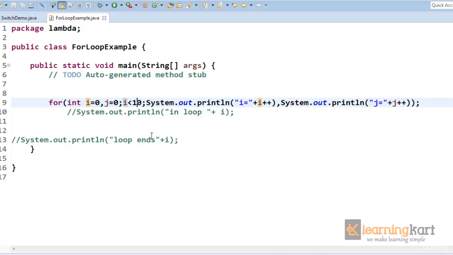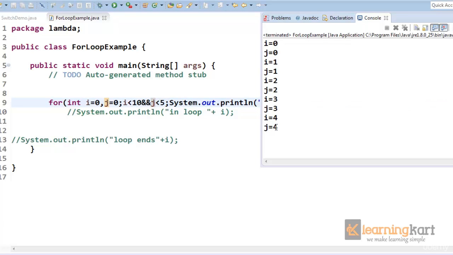And then with the check, in case I need a check for j also, I can't put down a comma, but surely what I can do is have an AND. So I can say if i is less than 10 and j is less than, say, 5, till that time this loop should run. Now since j has a smaller value, this will be the governing factor for the loop, and the loop will close as soon as j reaches 5. So no more output after j goes to 5.